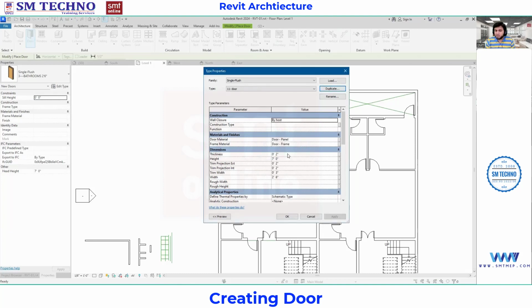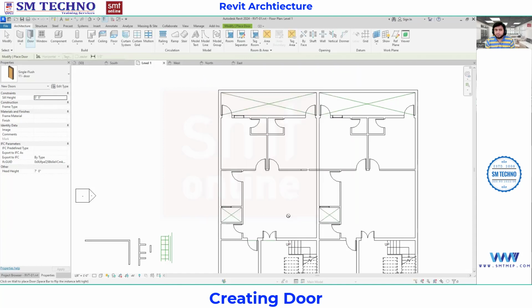Select this one. I'll provide the height of the door as 7 feet and the width of the door something like 3 feet. Click OK. Now this specific door that you have created will be in your property palette, 11 door. Now wherever you want to place it, you can place it. For example, randomly I'm placing it at this side. Randomly I've placed it at this side.